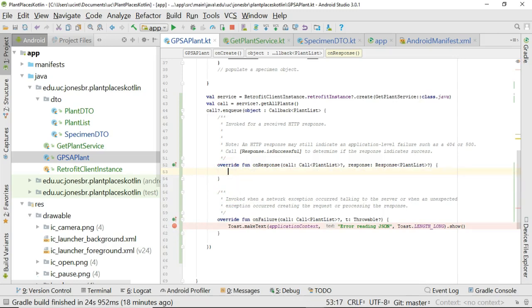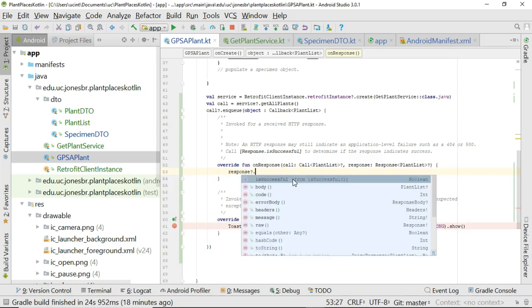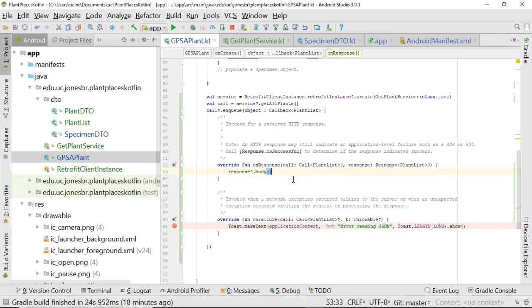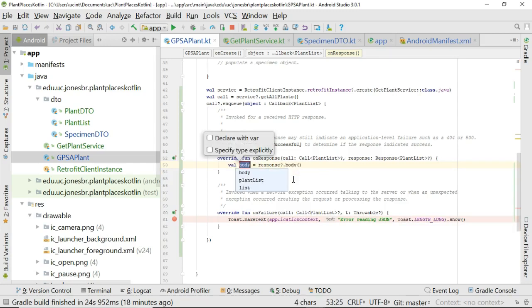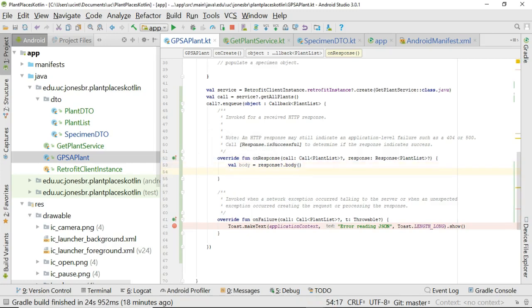Now let's take a look at onResponse. Let's take away the message there. And notice that we get an argument here called response. That's what contains our parsed JSON. And by parsed, I mean it's taken the JSON, cut it up into pieces, and saved it into some objects. We can get those objects by invoking body and then Control-Alt-V, and we will save that into a variable called body. And now I'm going to say body, and then we'll say question mark dot plants. Now, wow, what's that? What is body anyway? Well, remember what this is going to return.